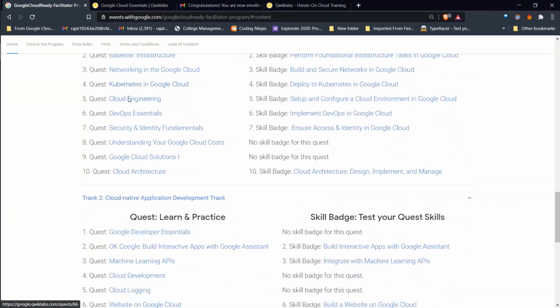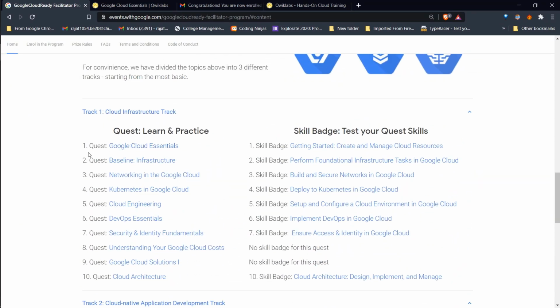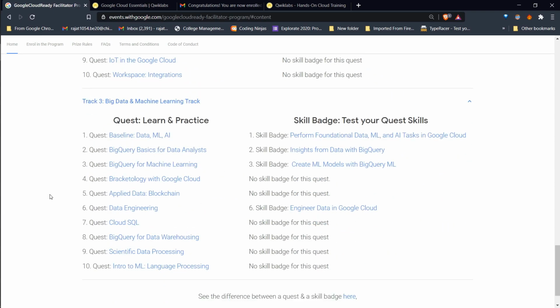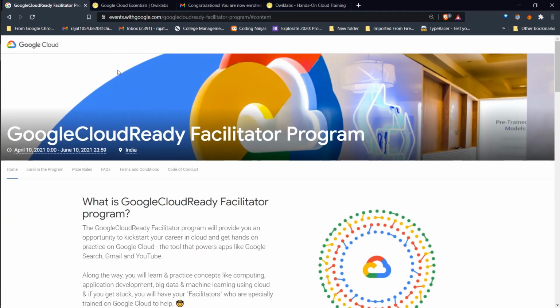So what actually it is, we need to complete any one of the tracks so that we can get cool goodies from Google. I will post all the affiliated links in the description box below so that it will be easy for you to join.